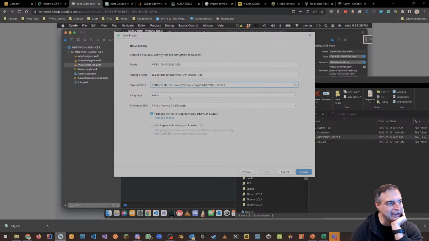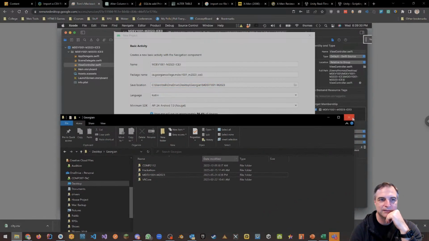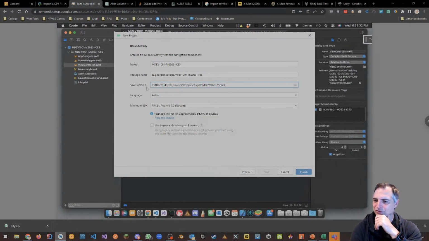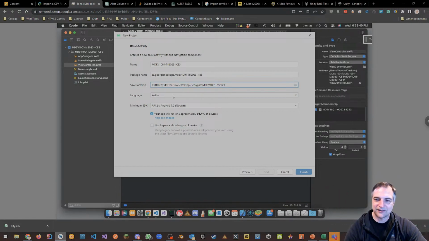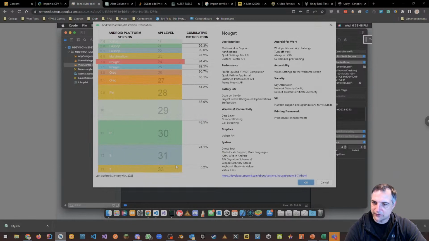There it is. Now, language is Kotlin, but it doesn't have to be. I know you guys are learning Java in your version, correct? Just for giggles, let's make it Kotlin, okay? And your app will run on 94.4% of devices. And remember that what you can do is help me choose, and it tells you how you can choose the version of your app.